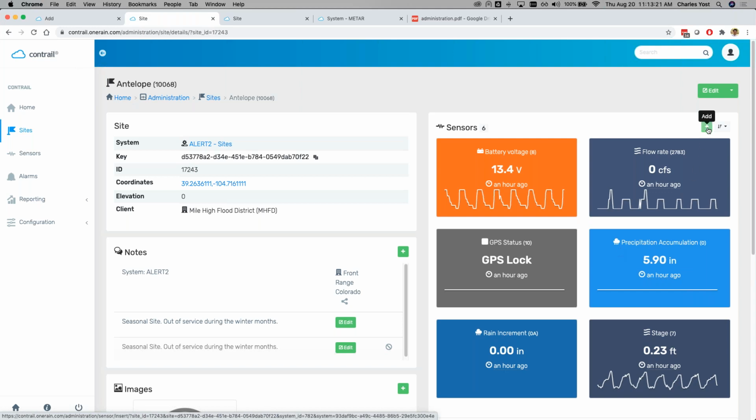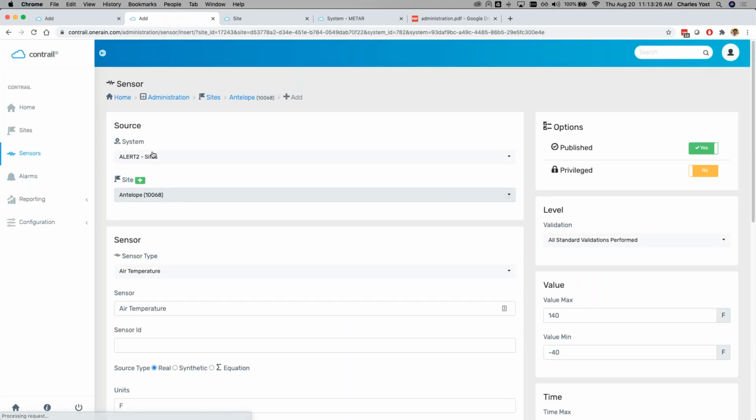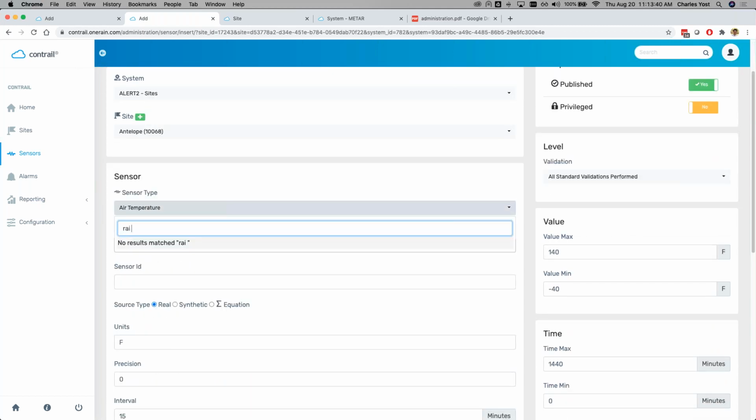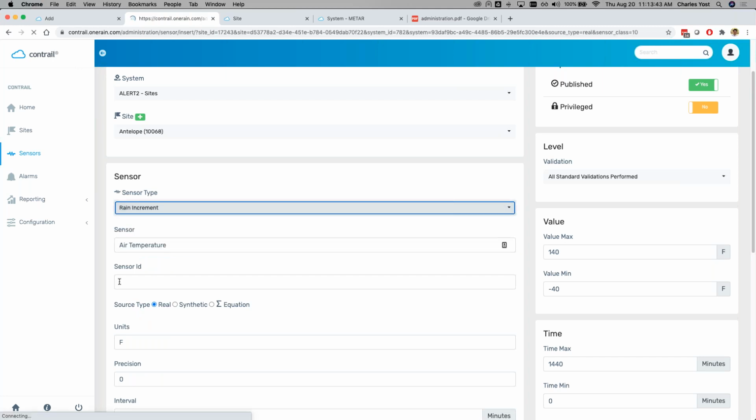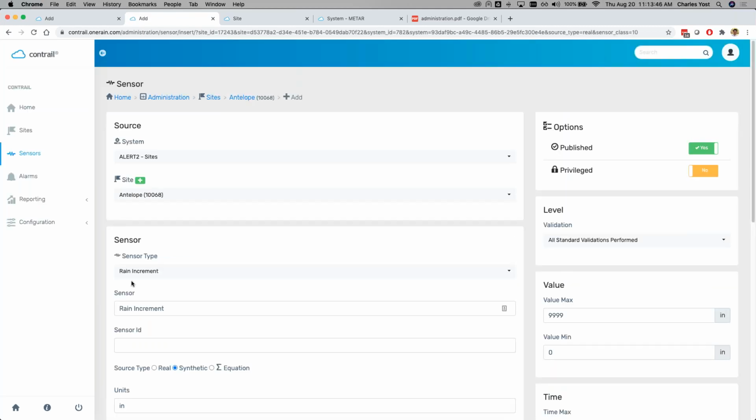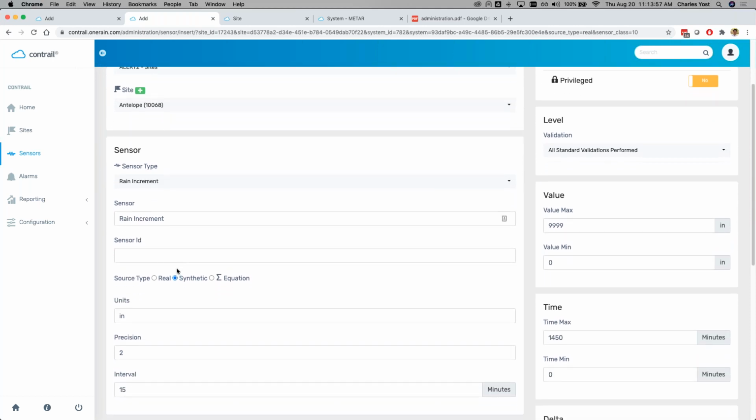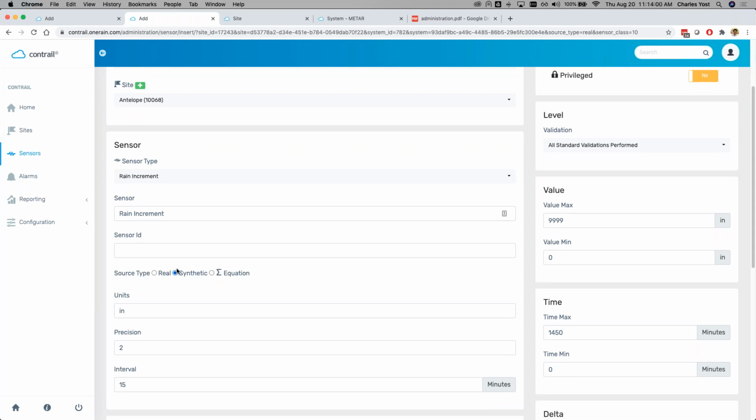So with that, we're going to go ahead and create a rain increment pretty quickly here. First we're going to define the site and system, because I'm already on the particular site I want to create it to. The Antelope site here, it's already selected. But under sensor type, we're going to search and pull up rain increment, give it a second here to load. And we can see, because we have this rain increment sensor type already defined as a sensor type within the system, a lot of the information that you see on my screen has already been pre-populated because we've already defined that sensor type.